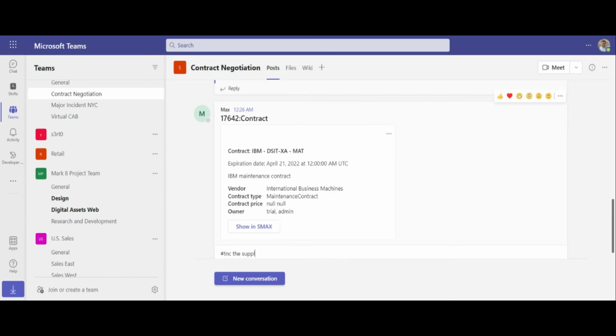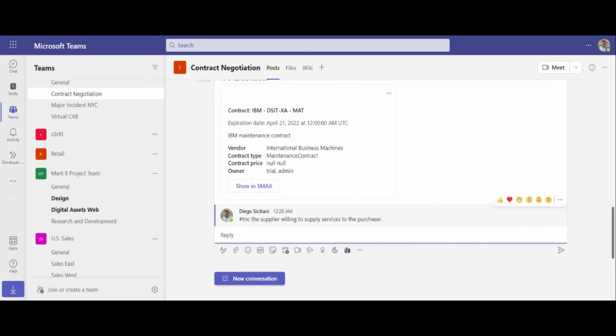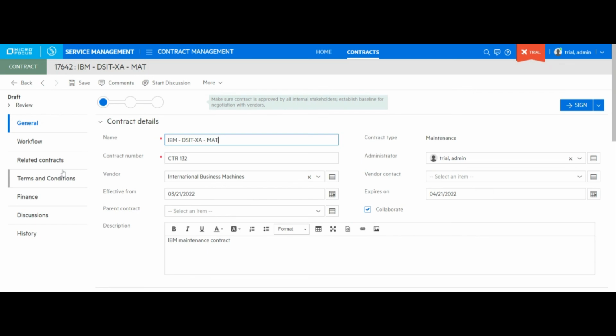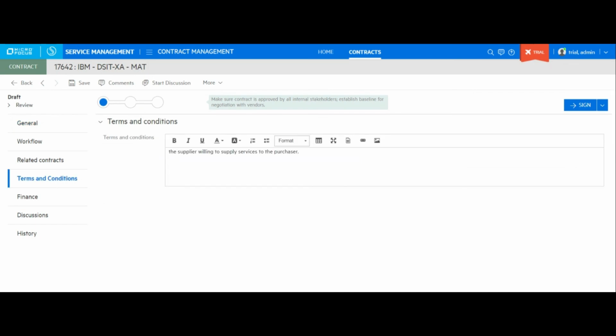Assume that Diego is the owner of the contract. He can proceed to add the terms and conditions by replying to the message starting with #TNC and continuing with the terms and conditions he wants to apply. After the message has been sent, the message will appear in the Terms and Condition tab.